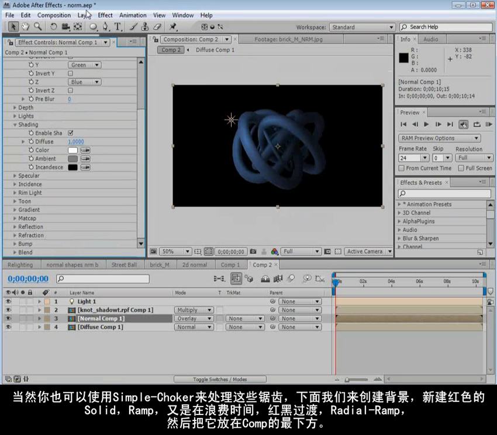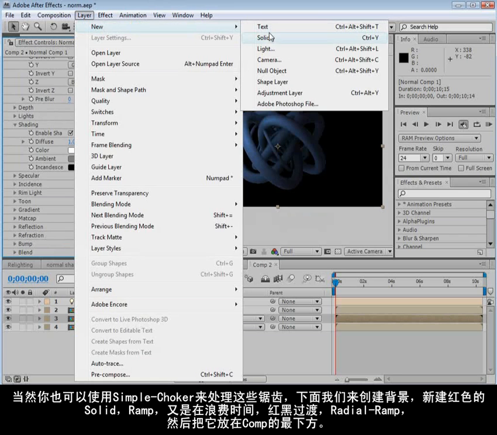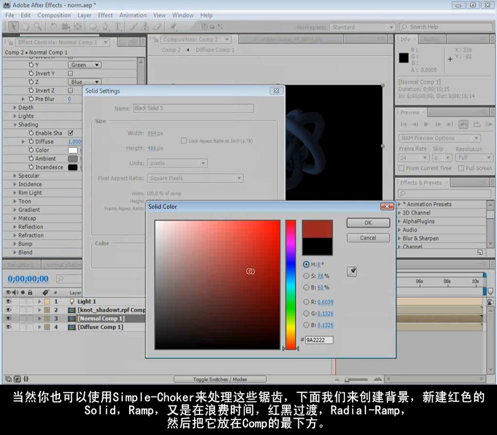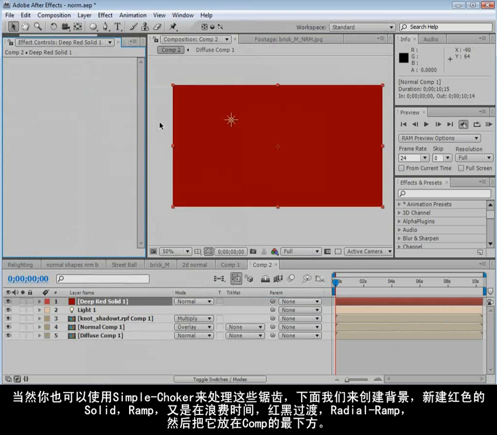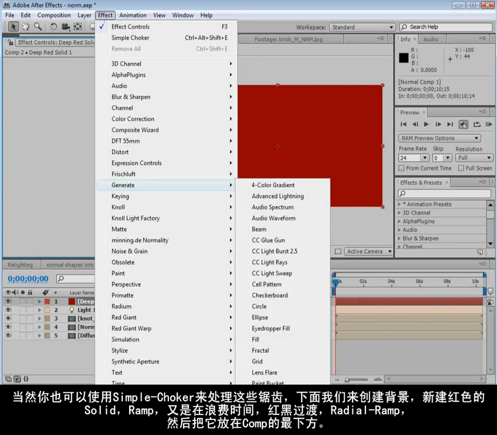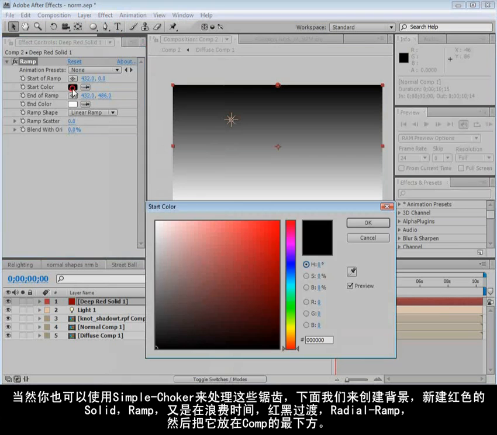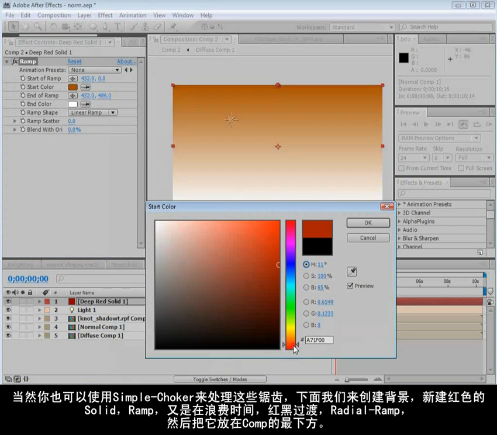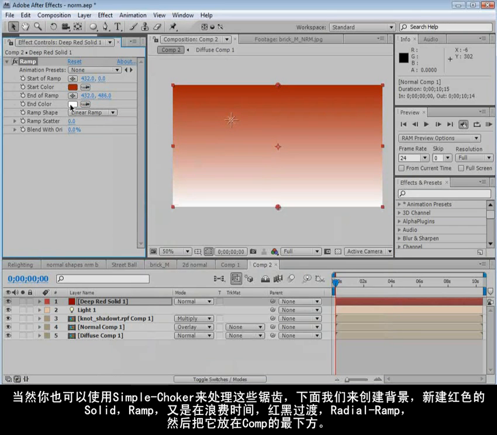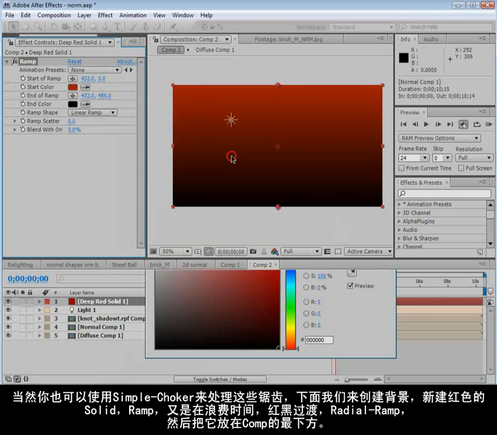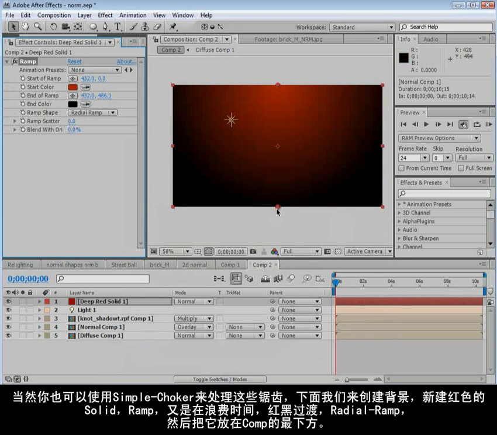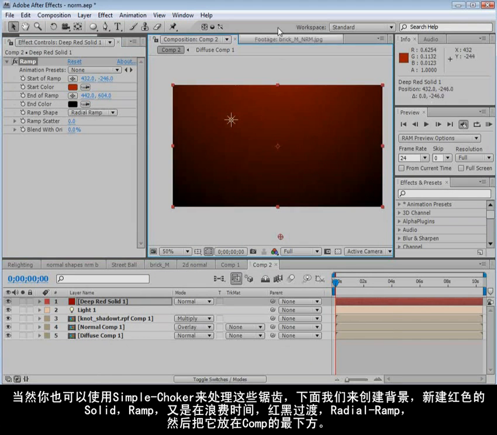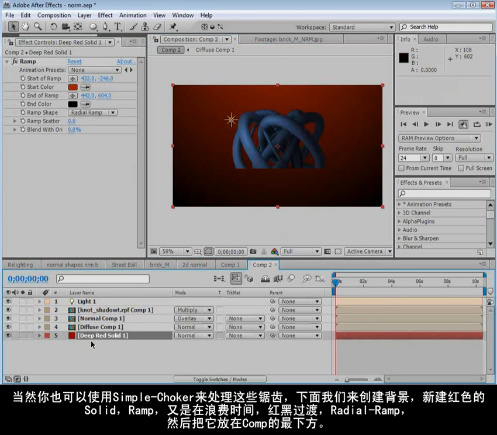Now we'll create a background layer. Layer, New, Solid. Make this red. It doesn't really matter what color, actually. We're going to add a ramp. We will do red and black, and set this to radial. So kind of like a little bit of lighting, and we'll put that on the bottom.